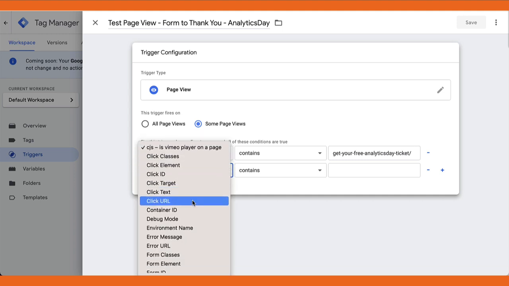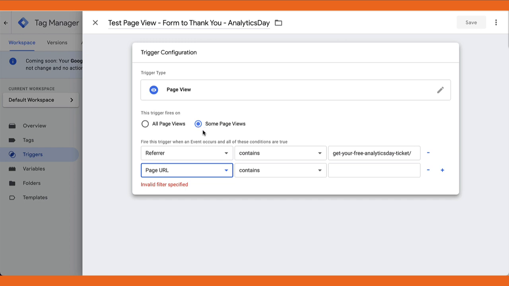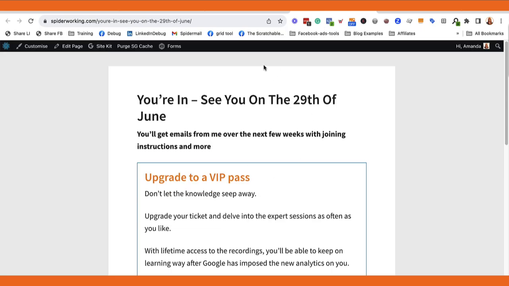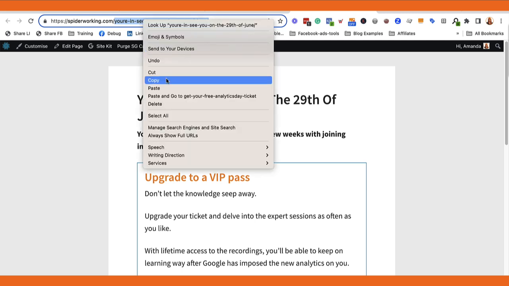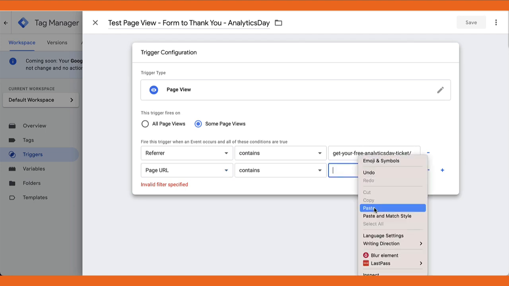And from here, I'm going to choose page URL. Leave that as contains again. And this time I'm going to my thank you page. This is the page, the final page that people land on after they filled it in. And the same way as before, I'm just going to copy the bit after the spiderworking.com/. And I'm going to paste that in.